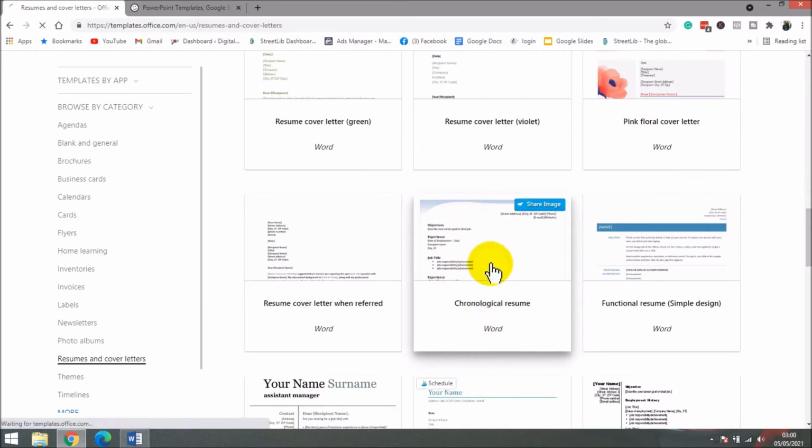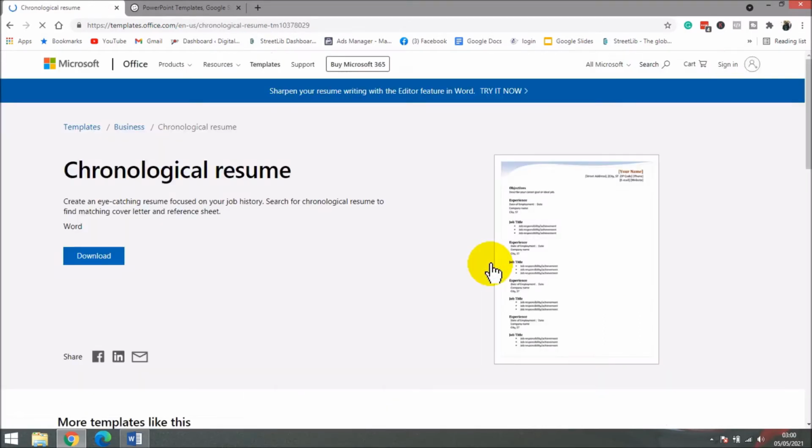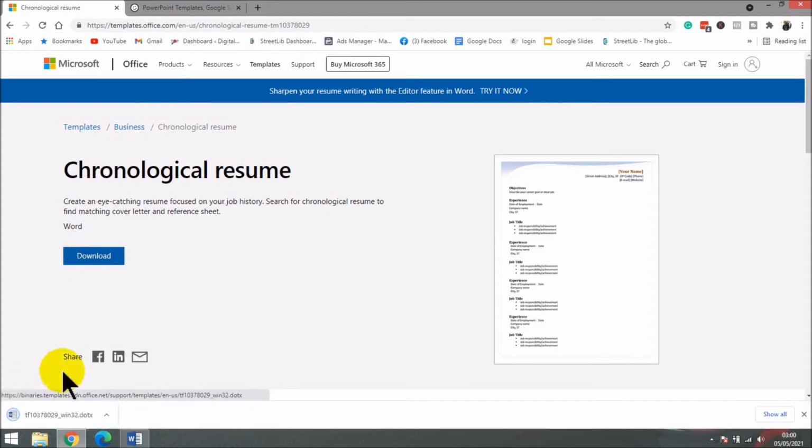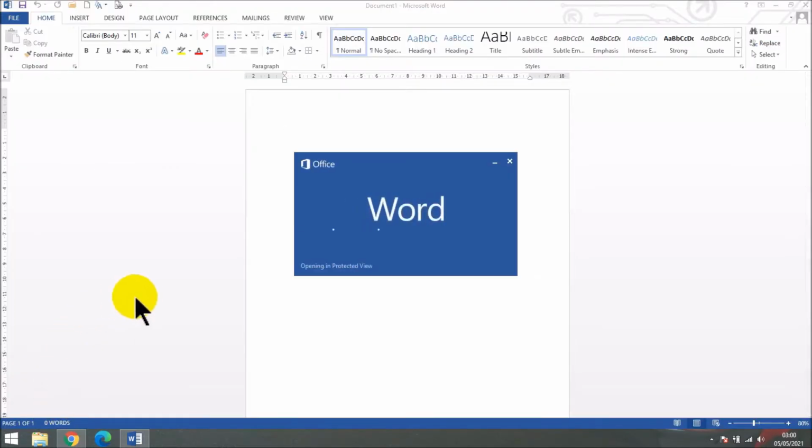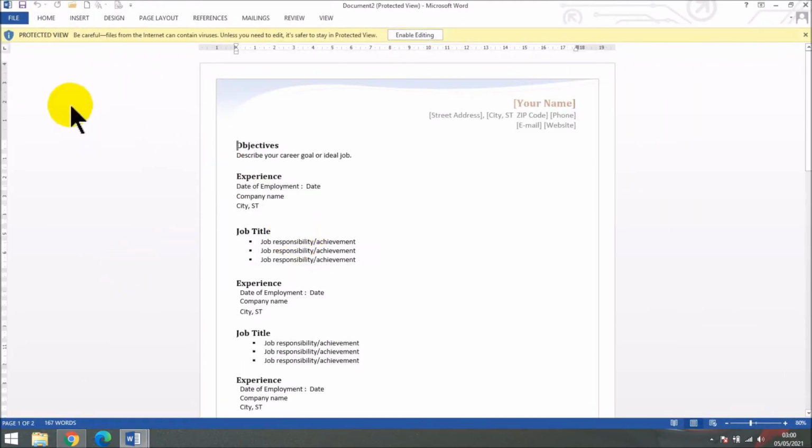All you need to do is just access it, and this is applicable to all free templates you want to download from the Microsoft platform. Once you are here, you click on download. Okay, it's going to download it to your system without you needing to sign up or anything. Once it's finished downloading, you just click to open. It's going to open in a protected view format, and this is not an issue. This means you can actually edit it, but if you click on enable editing, you'll be able to edit this document.